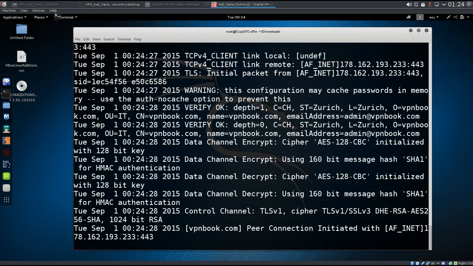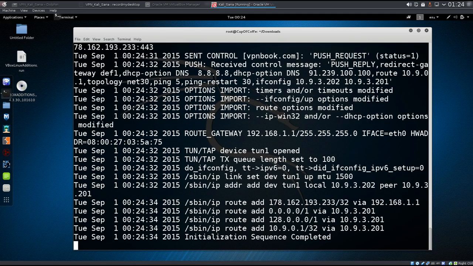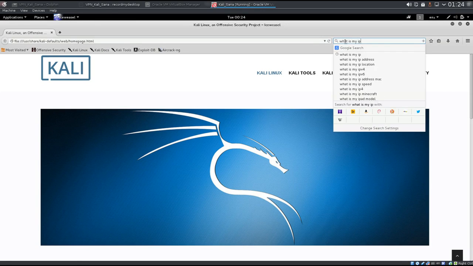I would advise you to let it run for like a minute for everything to be set up and initialized to be fine and functional. It says here initialization sequence completed. That is what we were looking for and waiting for. Now let's go ahead and start up our browser and type in, what is my IP?